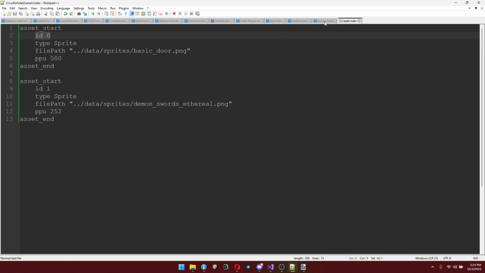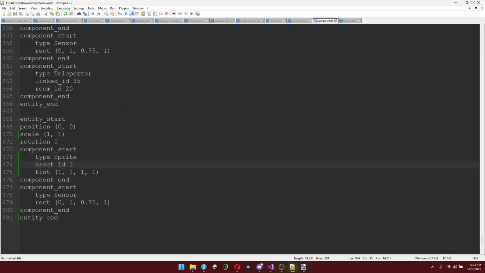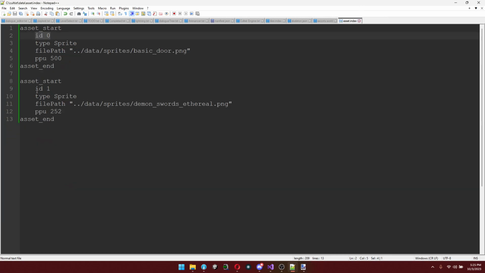And we use it inside of the world file to determine what asset we load. So this right here is actually the ethereal sword. And if you go to the index, you'll see that its ID is 1, and it will load the sprite.